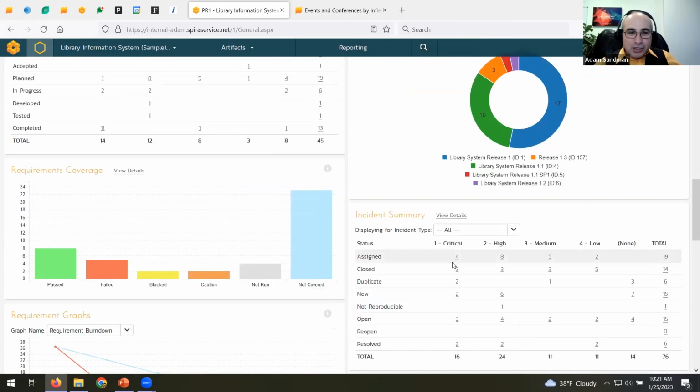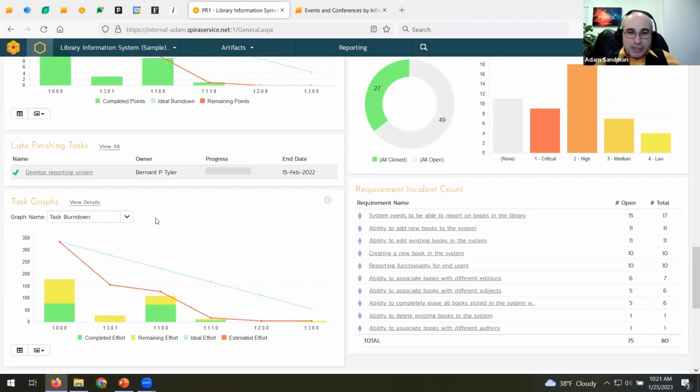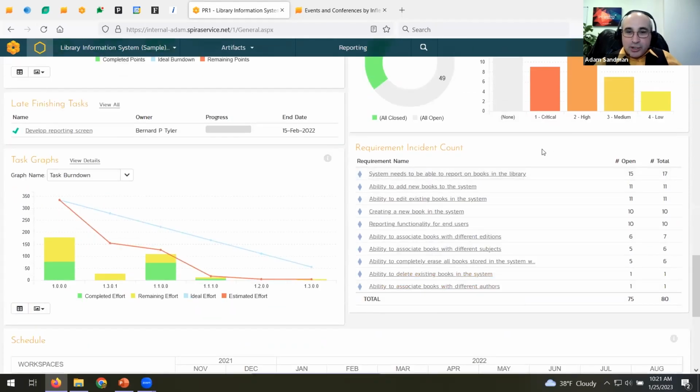And then, of course, as I mentioned earlier on, we're trying to balance speed and quality. So for each of those requirements, I'd like to know, can it be tested? Have they been tested? And with that, we have this requirements coverage graph and also this requirements incident count. So you can see what is the test coverage of my requirements and features, and also what is my defect coverage.